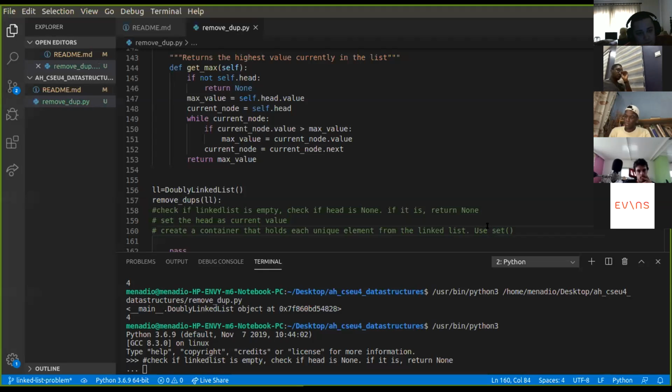So set is one easy way that you can use to get rid of duplicates inside a function or inside any code. Okay. So now when we've created a set that will hold our current item in an array, now we're going to loop through the linked list itself.